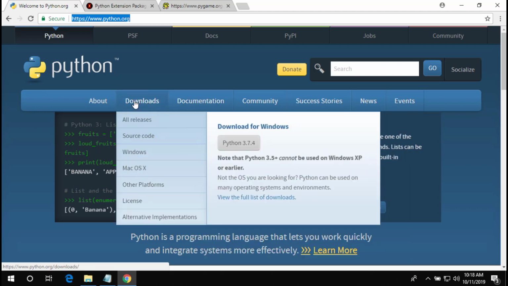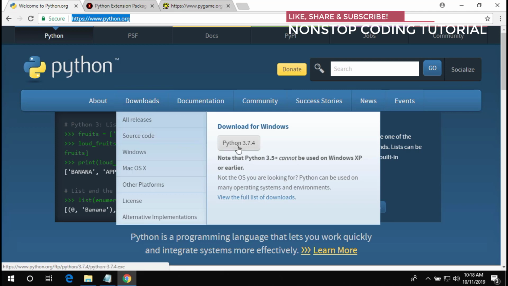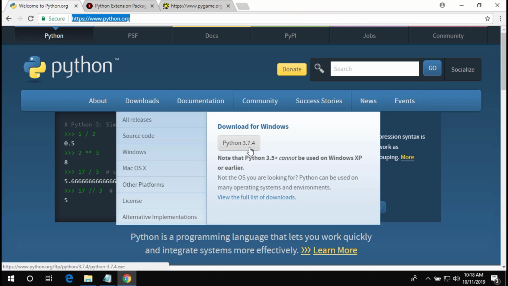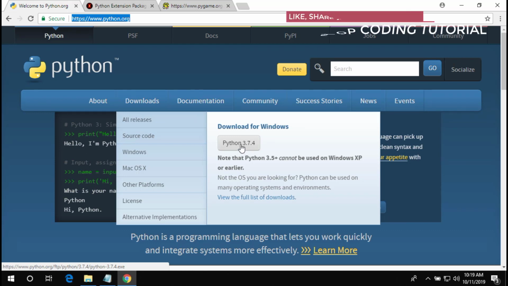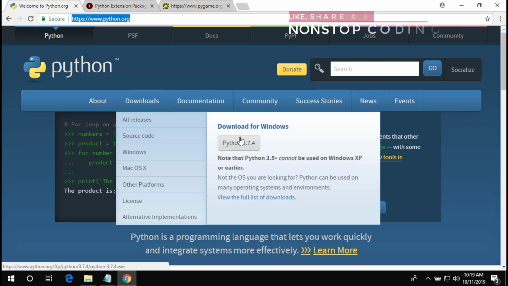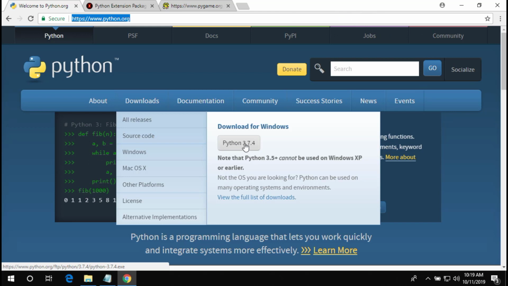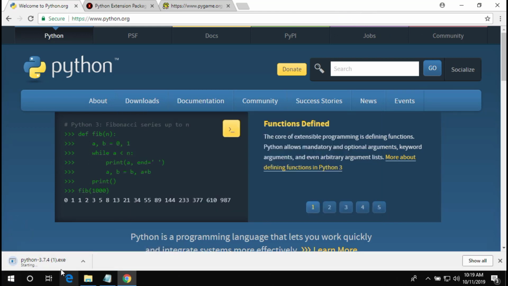Go to the downloads tab and then click this one, Python 3.7. By the time I'm making this video, the current version is 3.7.4, but in the future this will be updated. I'm sure about that because Python developers are always updating their versions of Python. So right now it is currently 3.7.4, so just download this here.